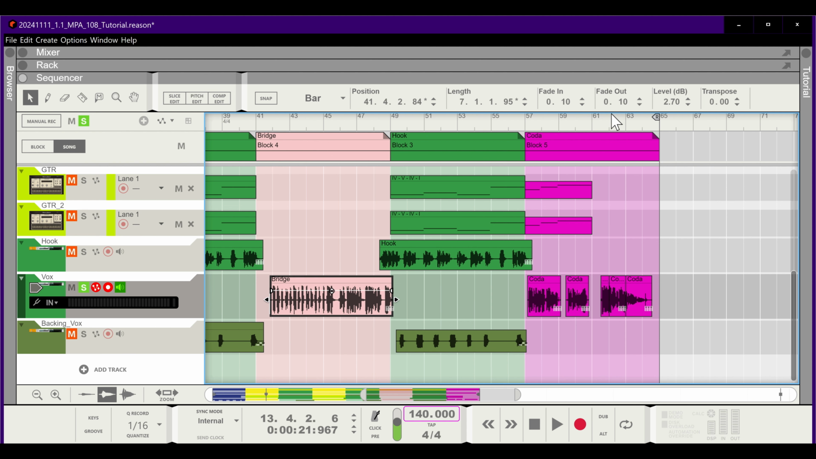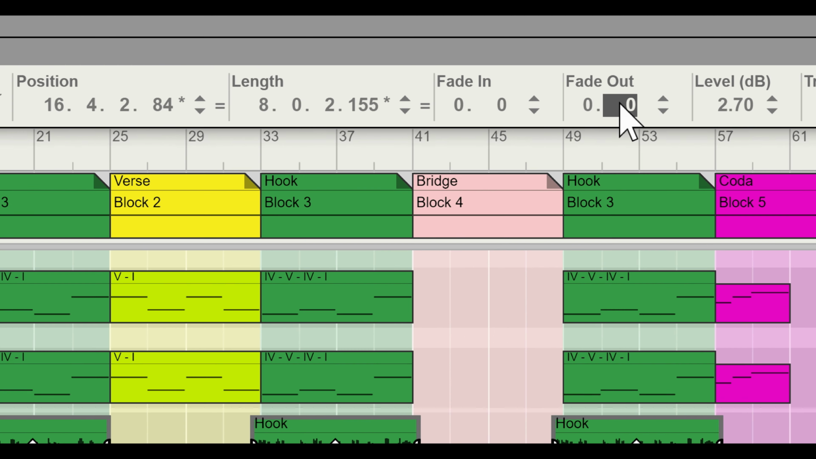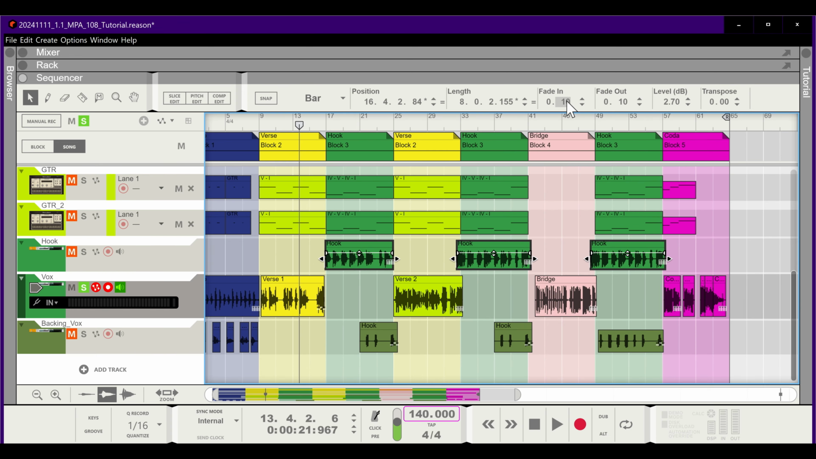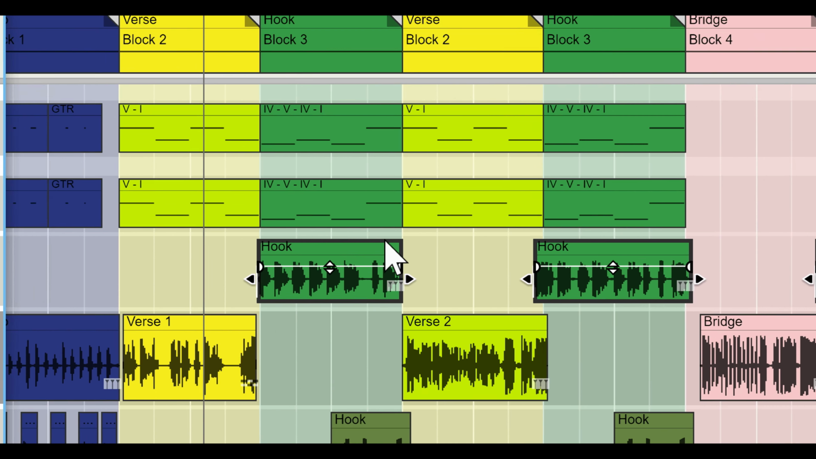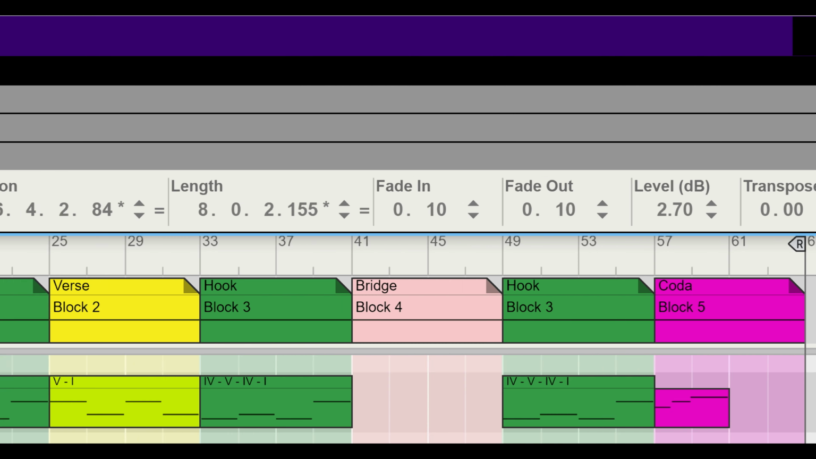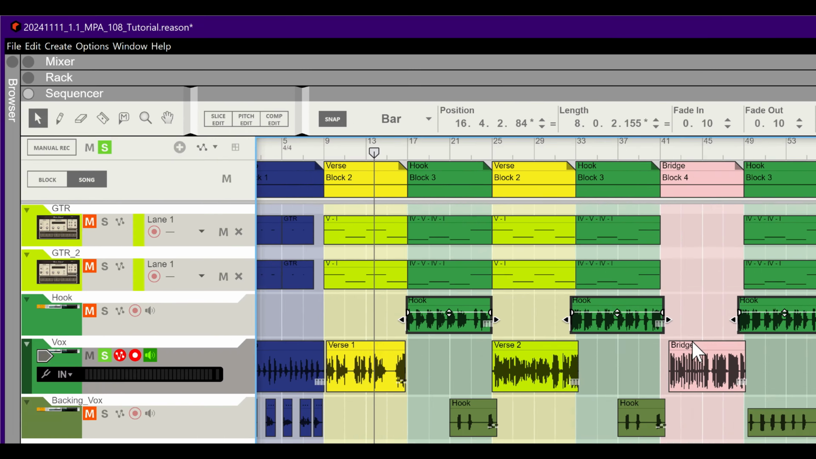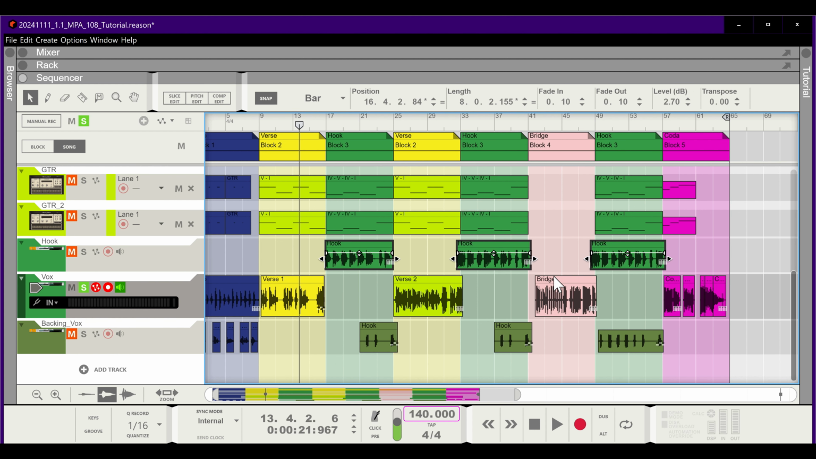Alright. Cool. Alright. Might as well do that now for these ones as well. Fades are your friend. Because we don't want to have ugly clicking and popping in the middle of our song. And of course, don't forget, save, and when you're done, snap back to the grid. Yay, editing.